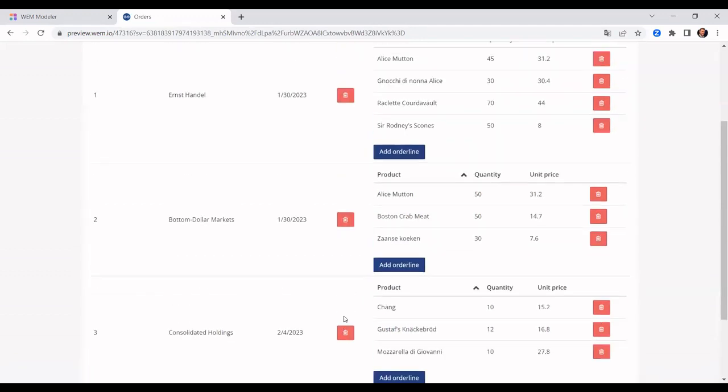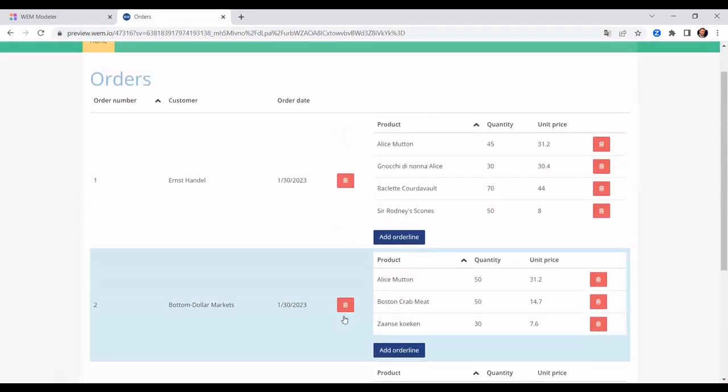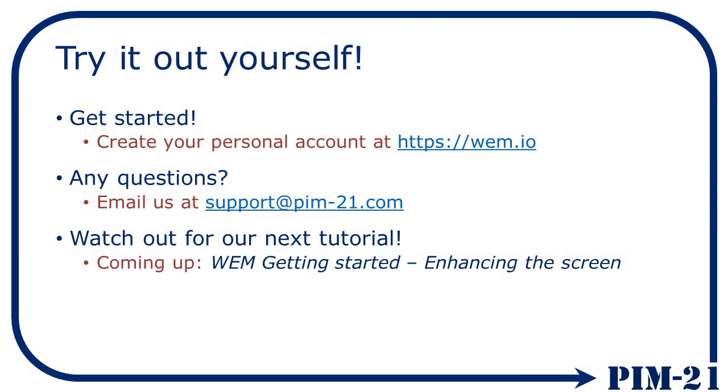Working with these data grids is extremely fast, and therefore, very useful for prototyping. But for our final order application, we want our application to look somewhat more sophisticated. That is also possible with WEM. In our next tutorial we will dive deeper into screen development. This concludes Screen Basics. Time to try it out yourself.